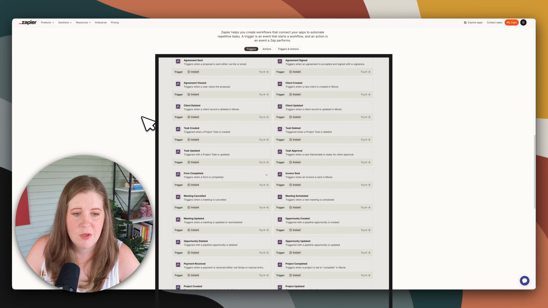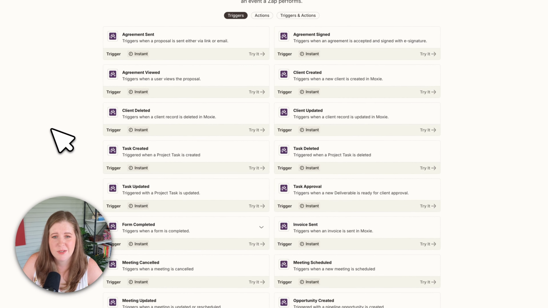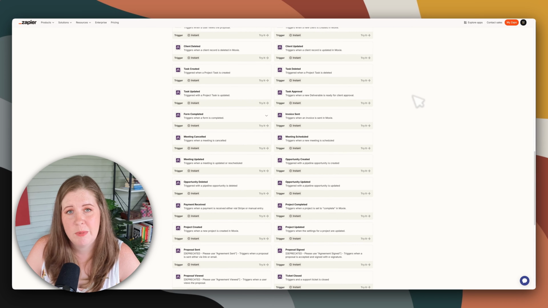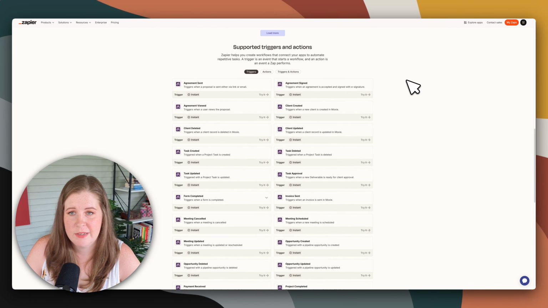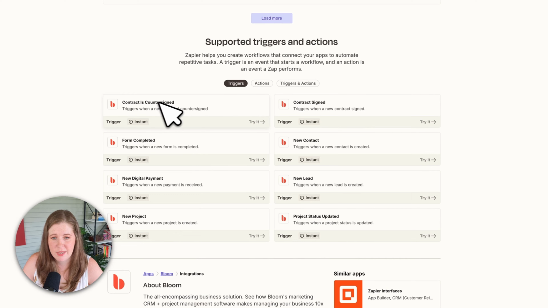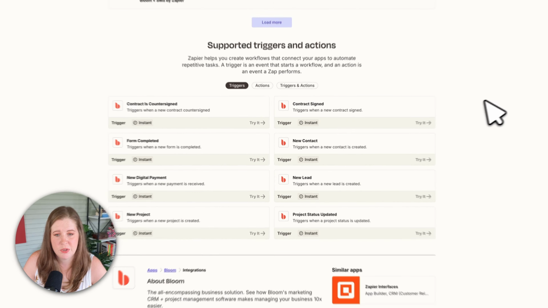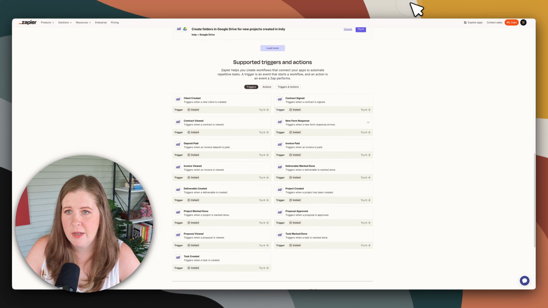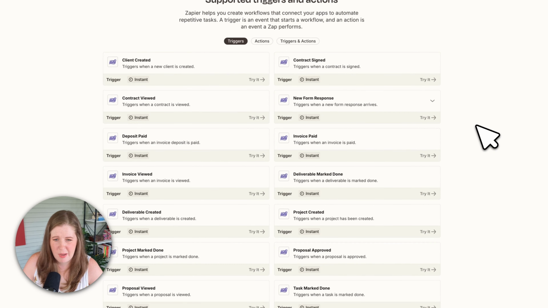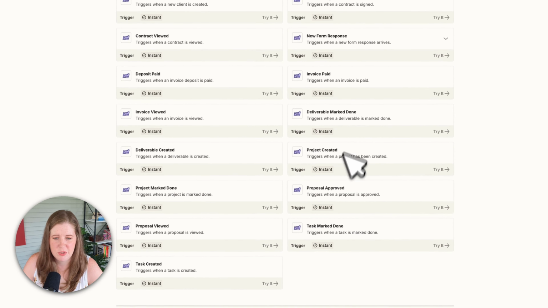In Moxie, you have a lot of Zaps, so way more than anything else I've seen, but you do have the option to trigger it based on an agreement that's signed, along with a lot of other options. So if you find something else that would be more beneficial for you, then you can test using that instead. For Bloom, another CRM, you have contract is countersigned or contract is signed. So there's 2 different options there. And for Indie, you have contract signed, and that might be what I would choose for this one too.